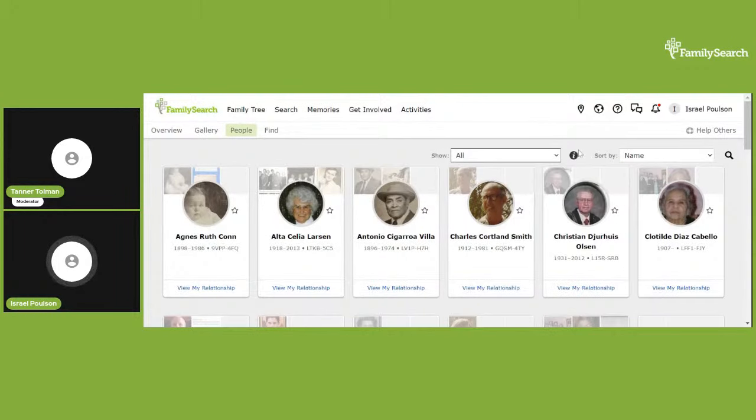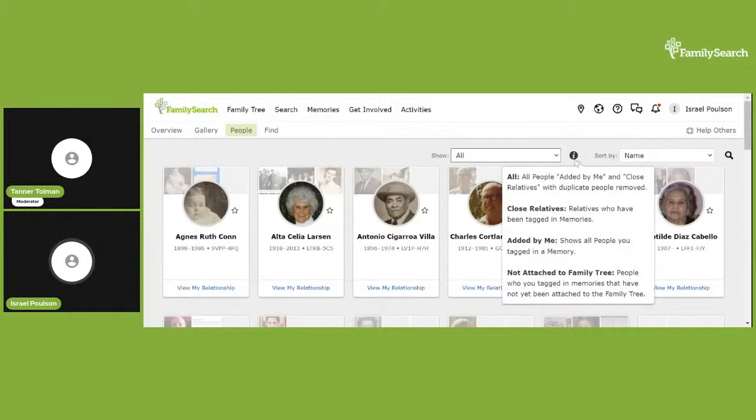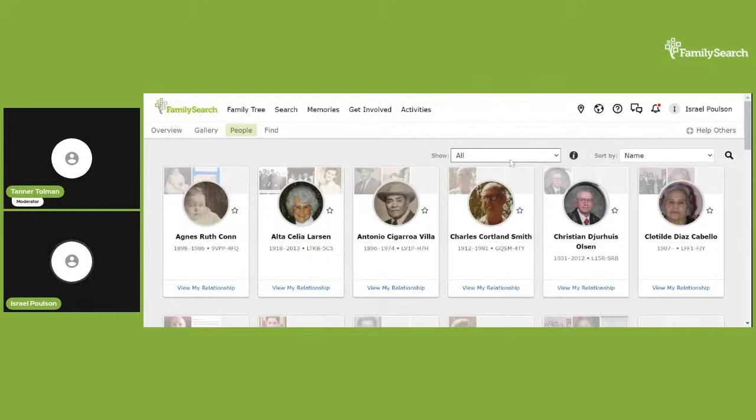And if you have any questions, this little eye icon, you can hover over it and it will just describe again what it is. So all people added by me and close relatives with duplicate people removed will show up. Under close relatives, it will be relatives who have been tagged in memories. Added by me, it shows all people you tagged in a memory, and then not attached to FamilyTree is people who you tagged in memories that have not yet been attached to the FamilyTree. So that is a little explanation of what all of those things mean in case you forget.